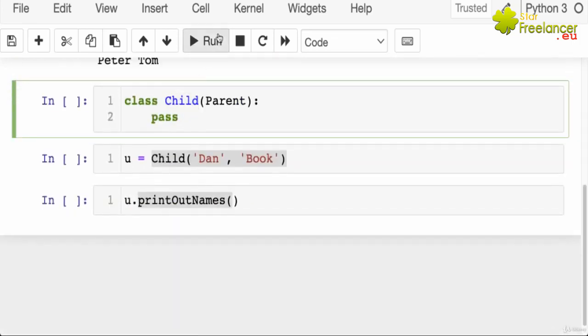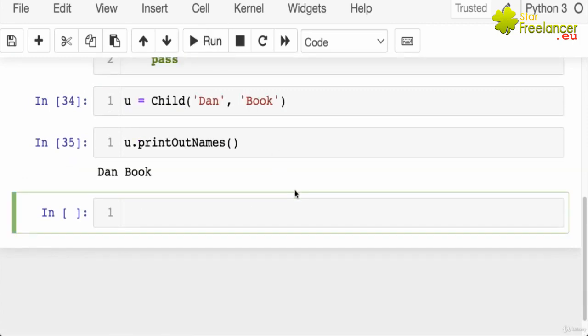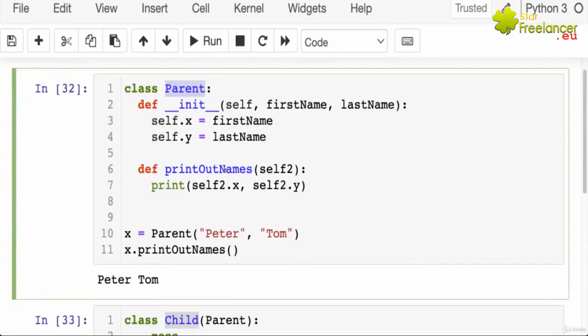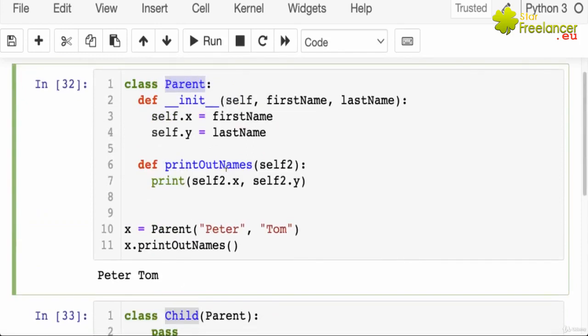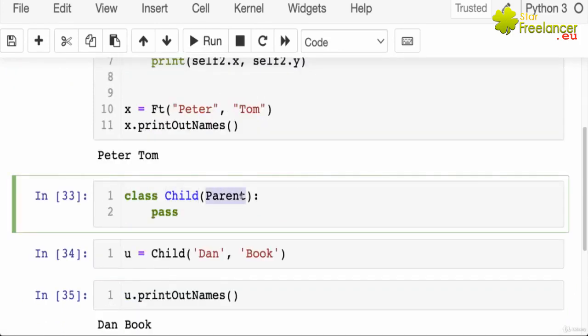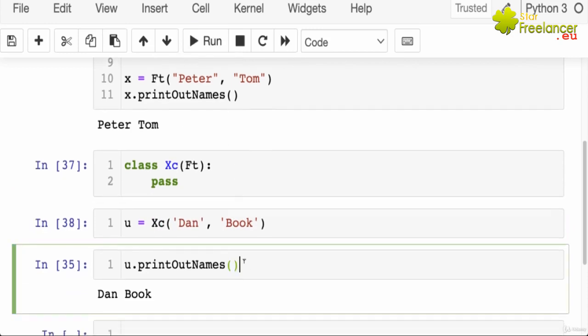Let's see. If I run this, now let's see if it works. See, it works. Because this guy, child, inherited this class's properties. You can change the name if you want. For instance, I can say FT. That means here will be FT2. Okay. Then I can run this now. Here I can put FT here. I can even put here XC. Let me run this too. I put this one out, XC. I run this. Let me use this one now.